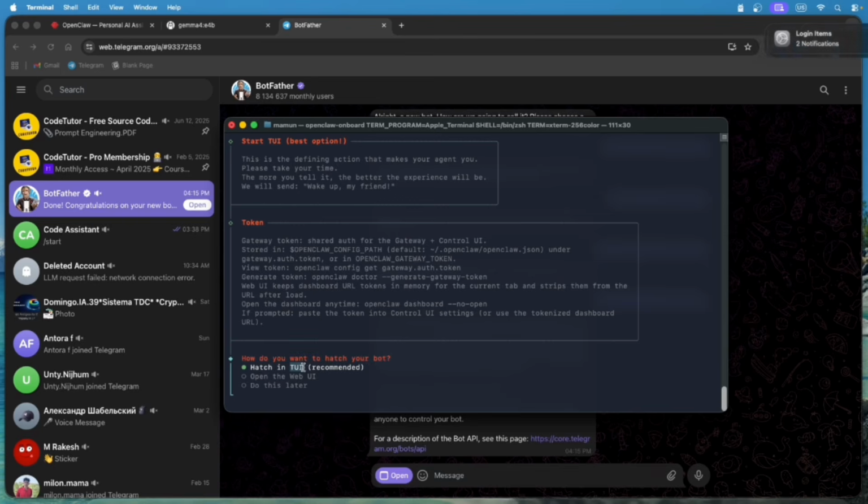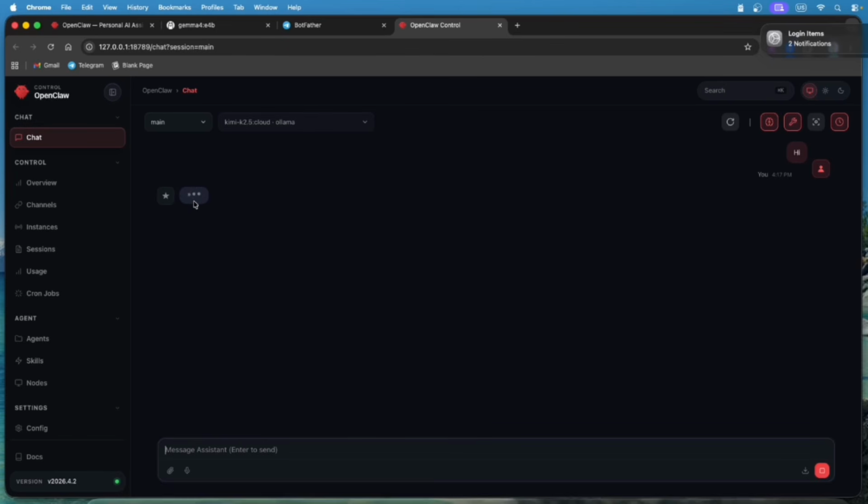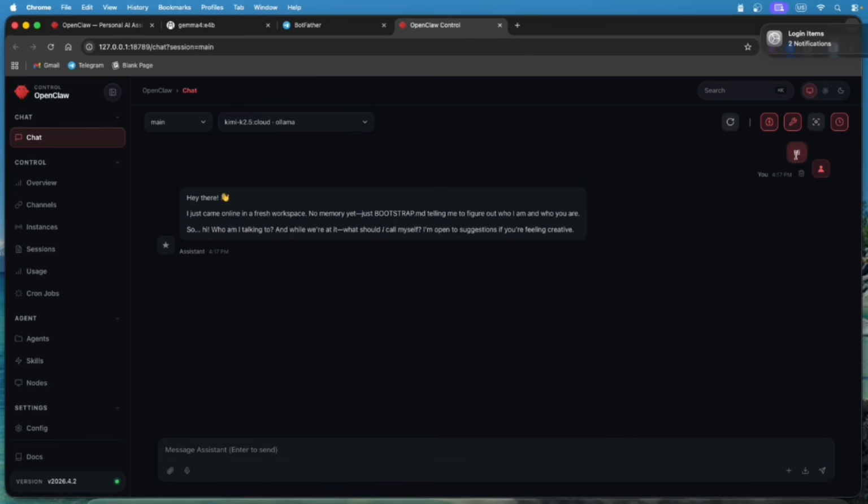Now you can see the gateway is installed, and here it asks which UI you would like to hatch. This is TUI, which means terminal UI. I won't go with the terminal UI. I will open the web UI, so let me go down, select the second one and press enter. Right now we can see here is your interface. You can chat with it, you can say hi, and your bot will reply here within a few seconds based on the specific model you selected. Look, this is your reply.